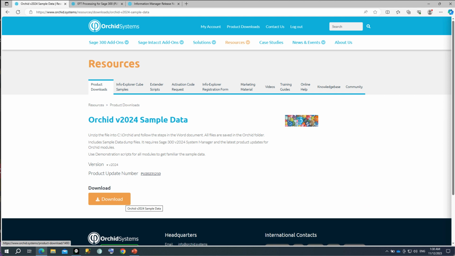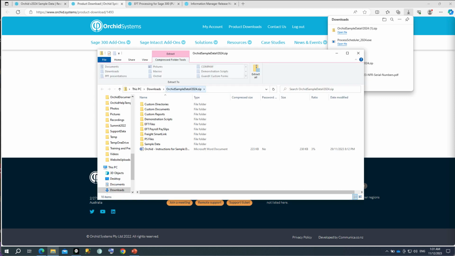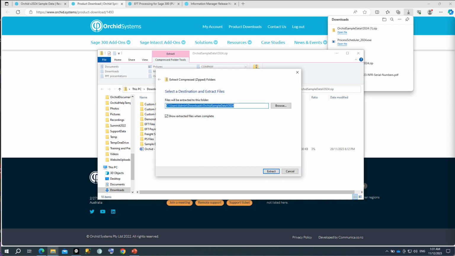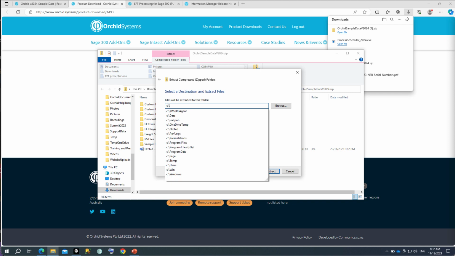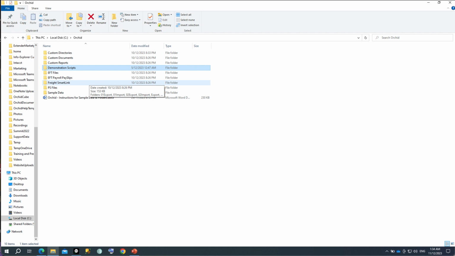So let's go ahead and download version 24 sample data. Once the file is downloaded, I've got a zip file which I can extract into C Orchid. Once you've extracted the directories into C Orchid, the first document to look at is the instructions for the sample data and folders.